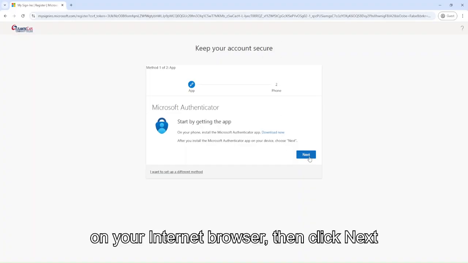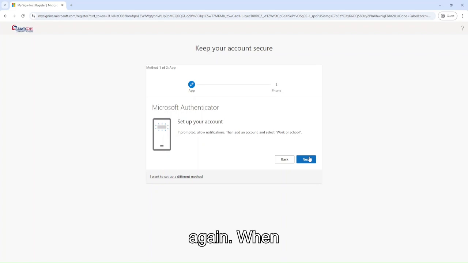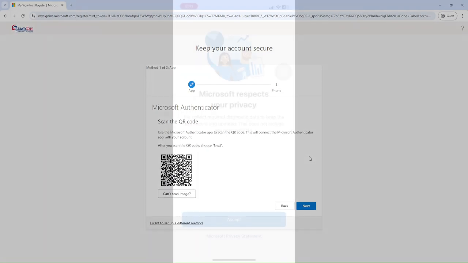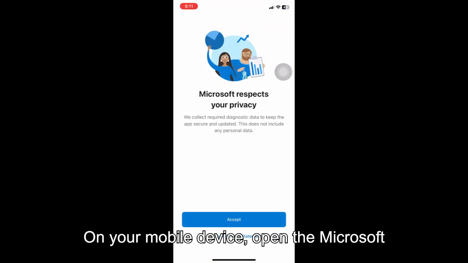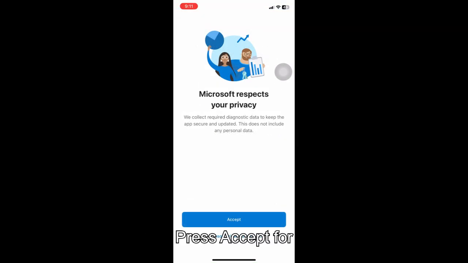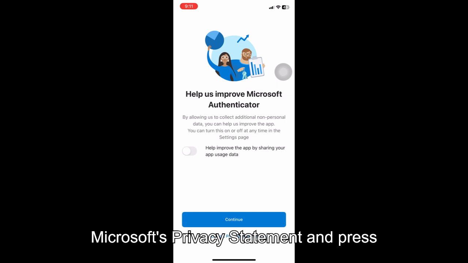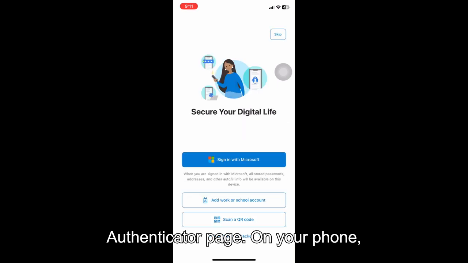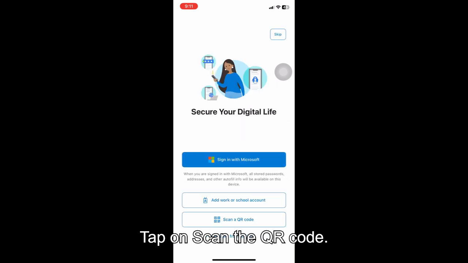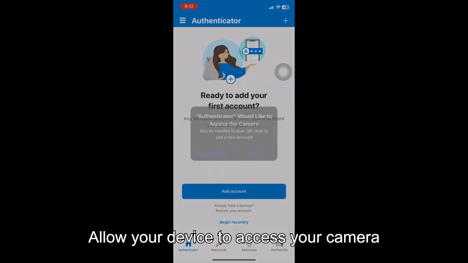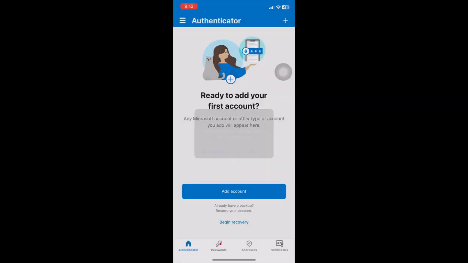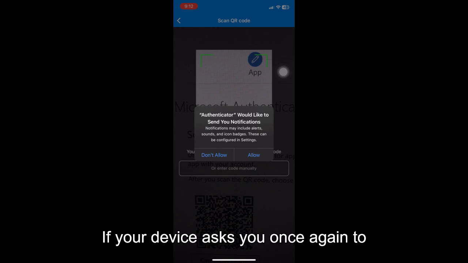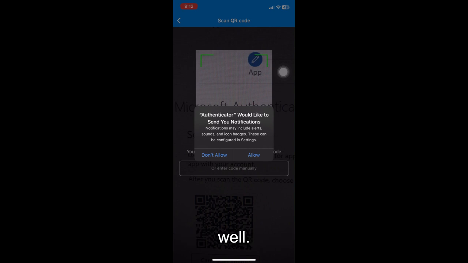Press Next on your internet browser, then click Next again. When you get to the Scan a QR code screen, hold. On your mobile device, open the Microsoft Authenticator app. Press Accept for Microsoft's privacy statement and press Continue on the Help Us Improve Microsoft Authenticator page. On your phone, tap on Scan a QR code. Allow your device to access your camera and scan the QR code. If your device asks you once again to allow for notifications, accept it as well.